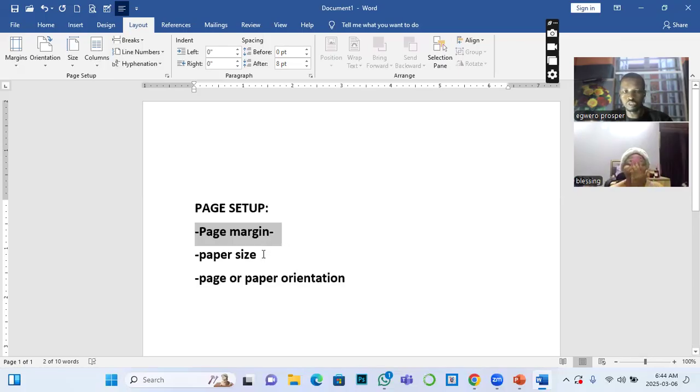Now I want us to quickly talk on paper size. Paper size.